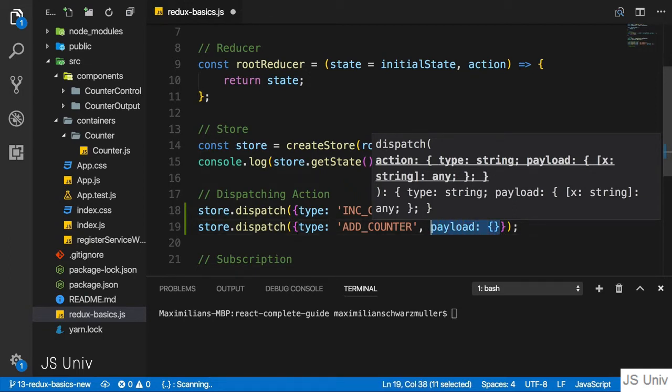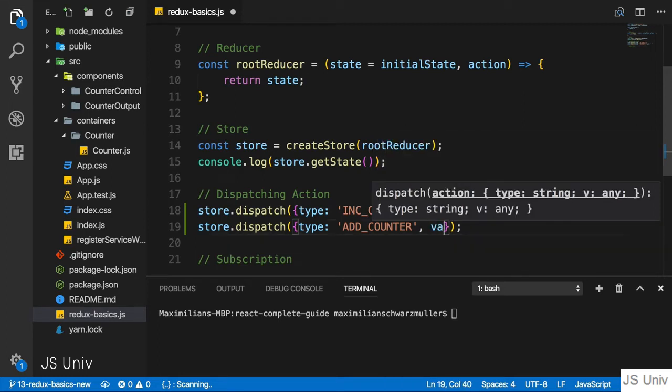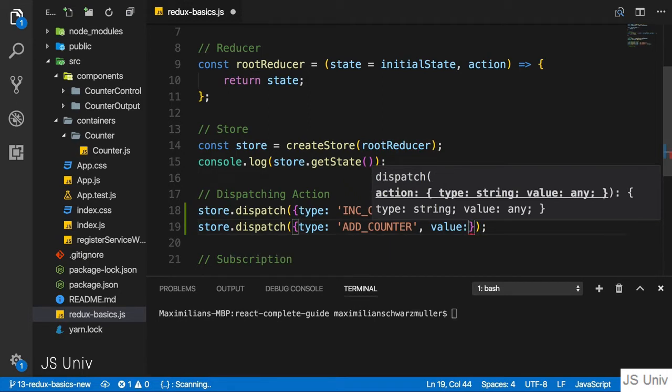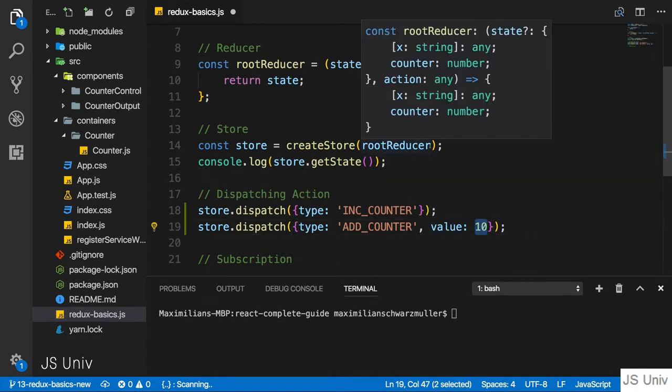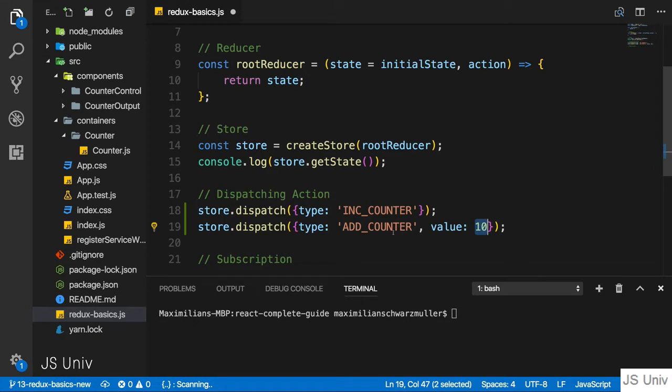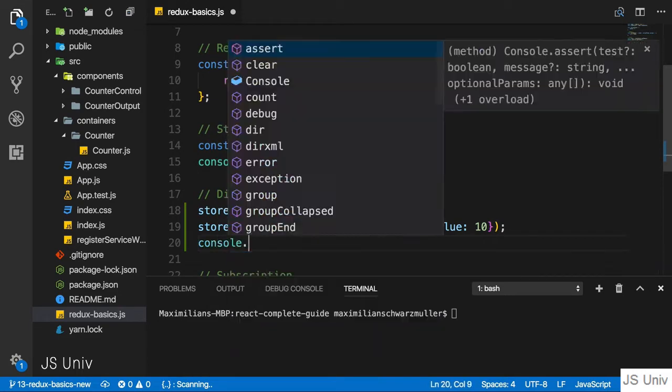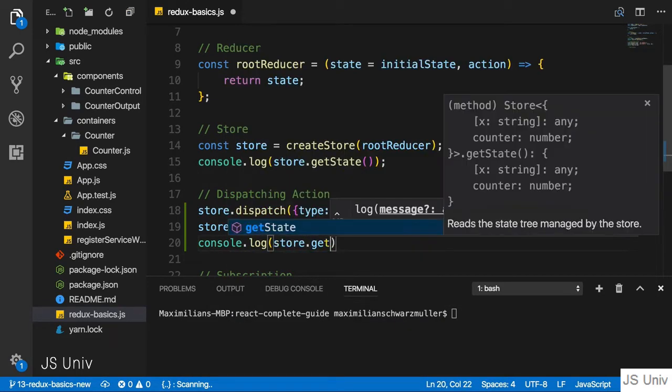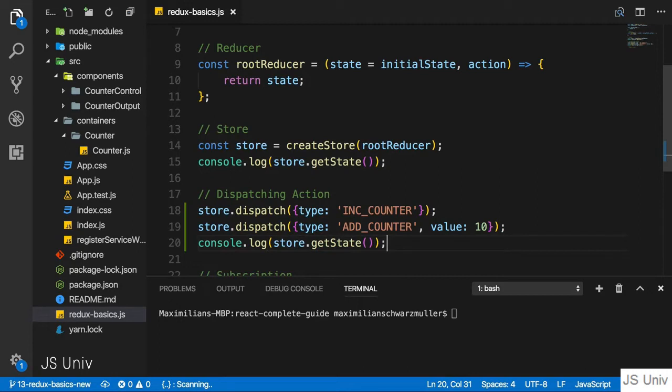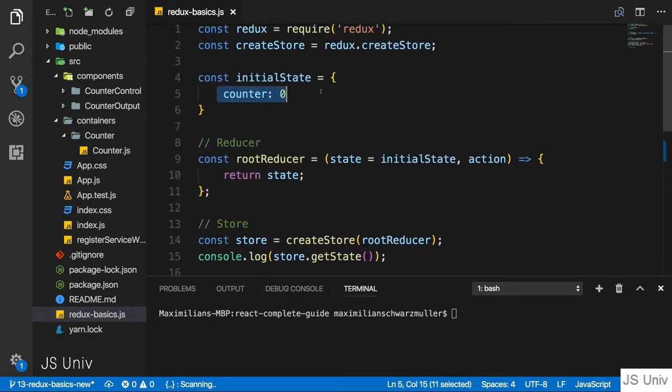I'll not pass a payload object because I only want to pass one other field of information. I'll name it value, but again, the property name is totally up to you. And I'll set value to 10 because I want to increase the counter by 10. And of course you can pick any number. So now we're dispatching two actions. What do you think does this do to our store? Let's console log store get state here. And before we execute this, I want you to guess what will now be our state, our counter in the state. What will it now be?